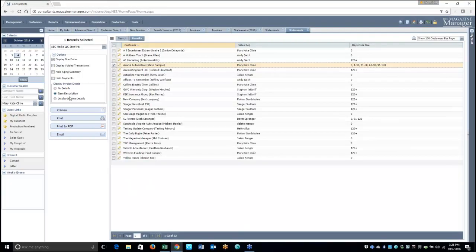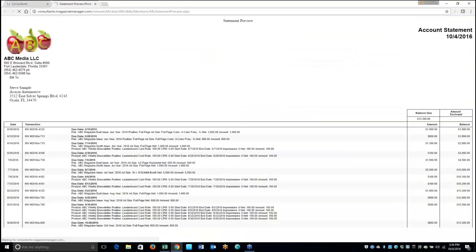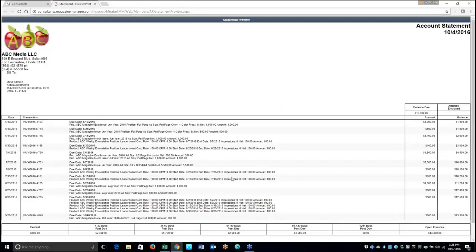You can also go through and look at the entire invoice detail, preview that. It still gives you more details.